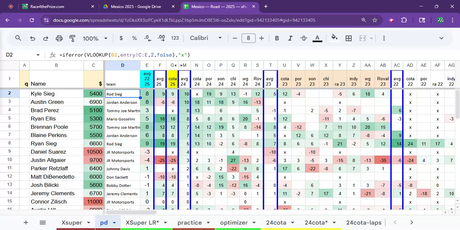They really only have access to two buckets. Like, for example, Kyle Sieg, Austin Green, Brad Perez. They're not going to lead laps or run fast laps. And that's the same for all the value picks. So when we are making our value selections, we're trying to fill up two buckets: finishing position and place differential.